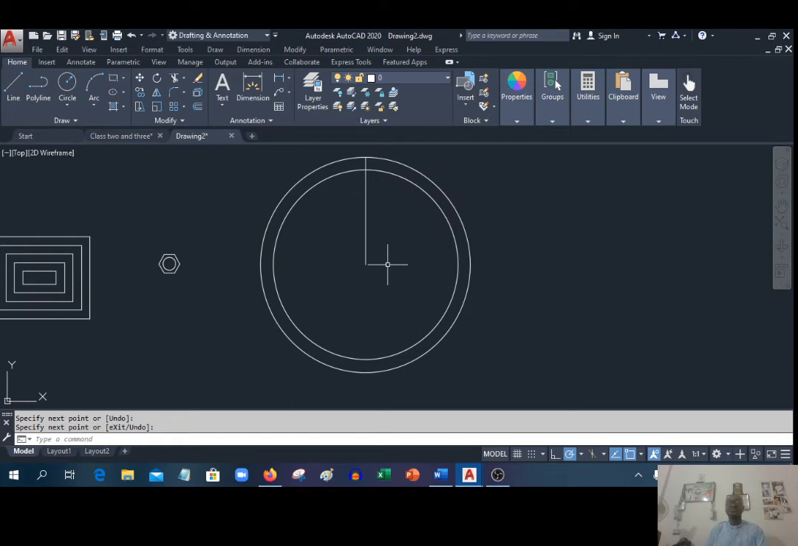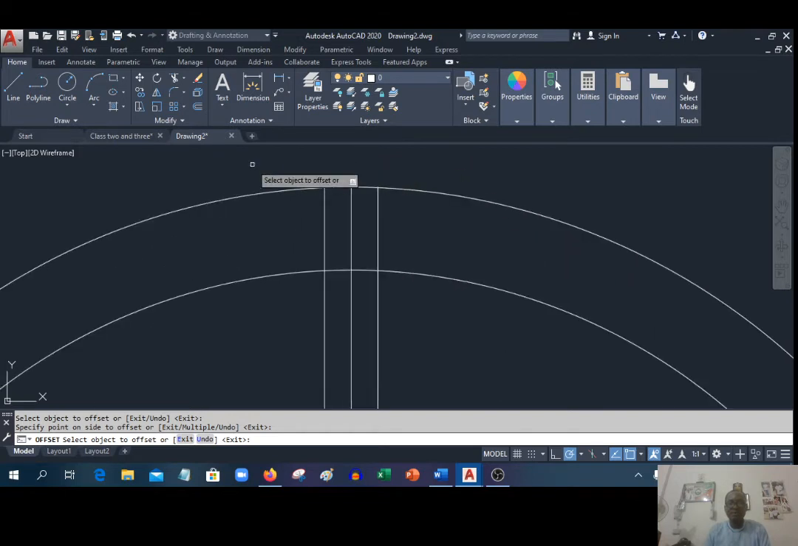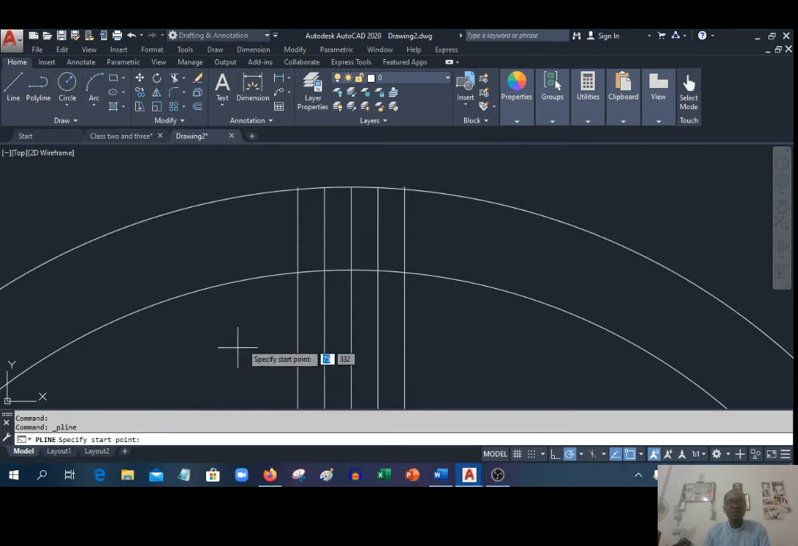Enter. Now, I'm going to offset this line. Click on offset. This time, my offset distance should be 2. Enter. I'll offset to the left, offset to the right, right? Now, let me zoom this out. Then I'll now come and use my polyline from here, here.